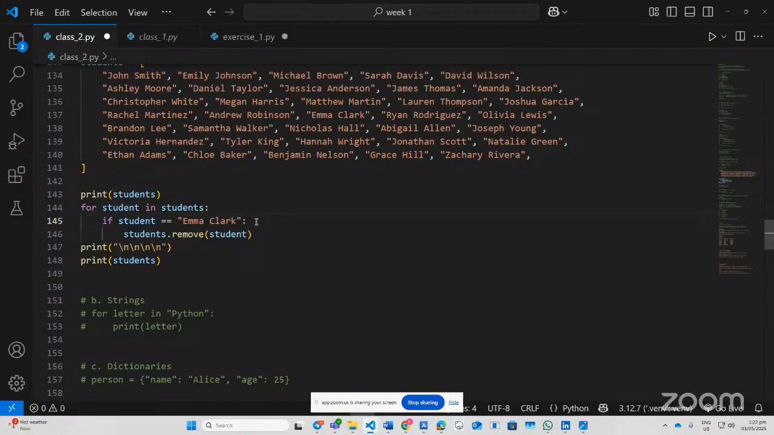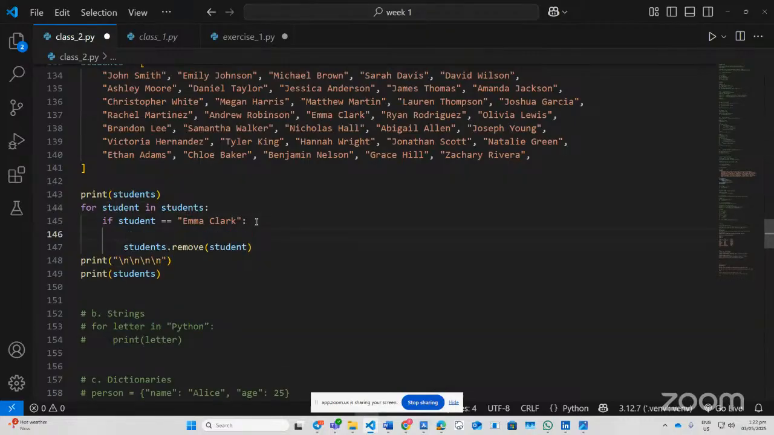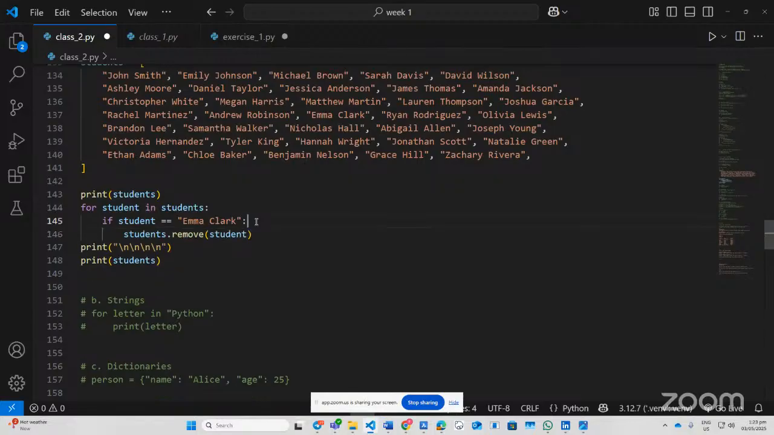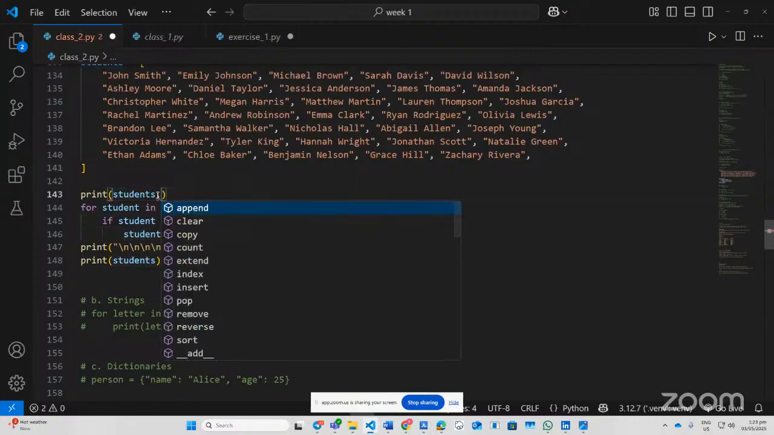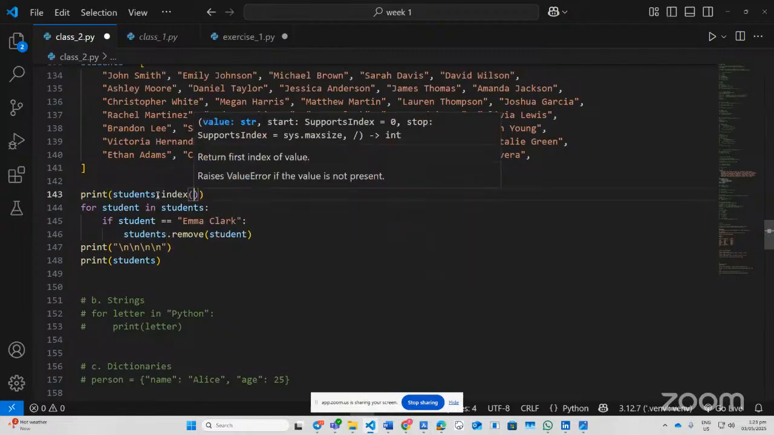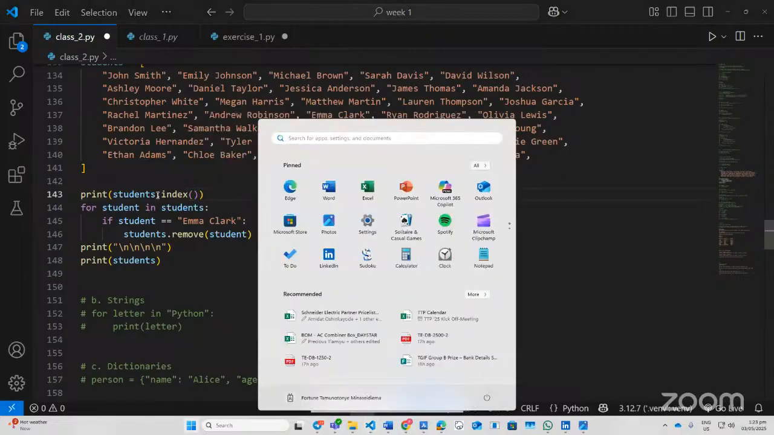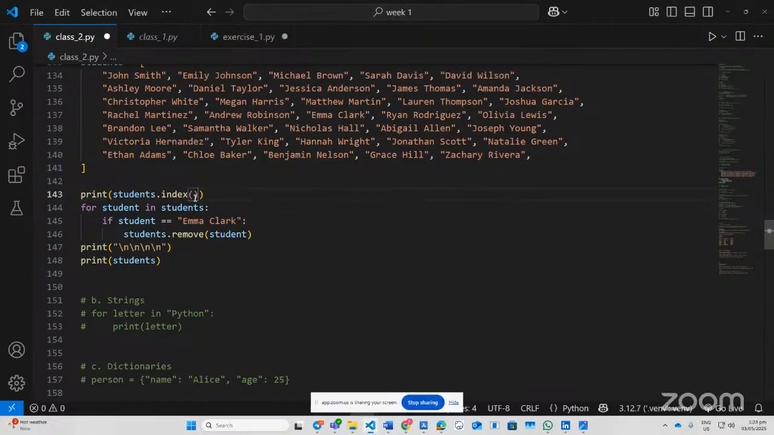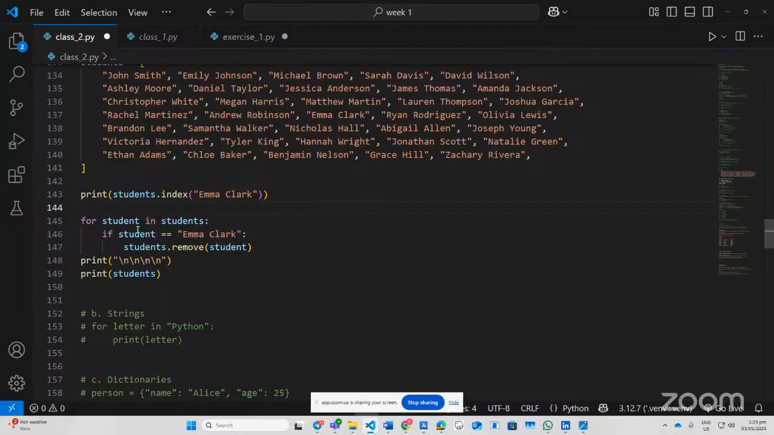Put it and store it in a variable. Print student, is it dot and dot index? Yes. Oh, yeah. So you put the item you're looking for. Yes. Dot index, then the particular item in the list you are looking for the index.